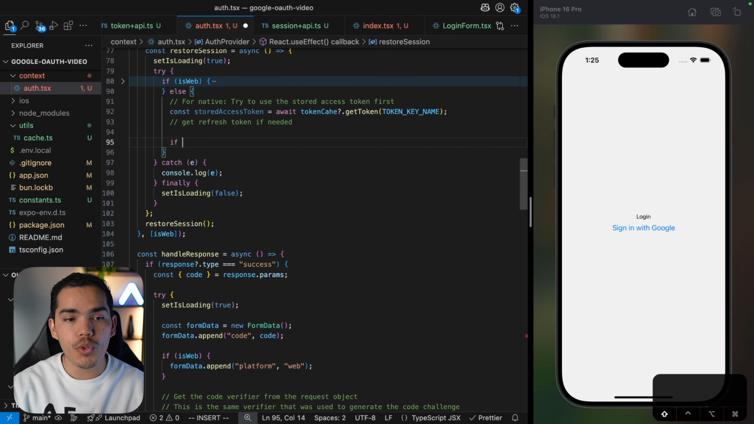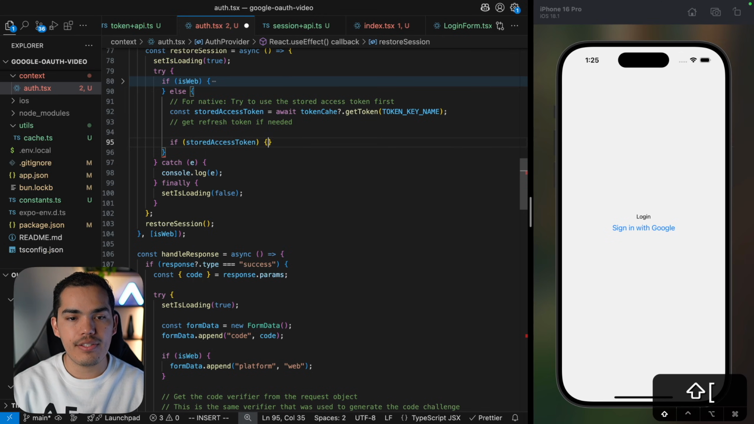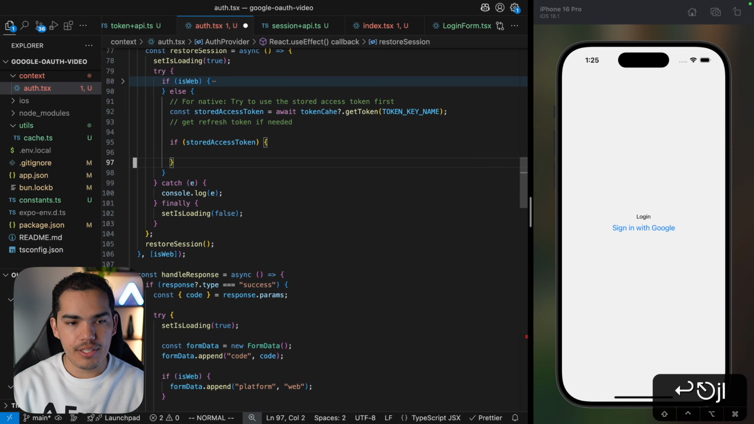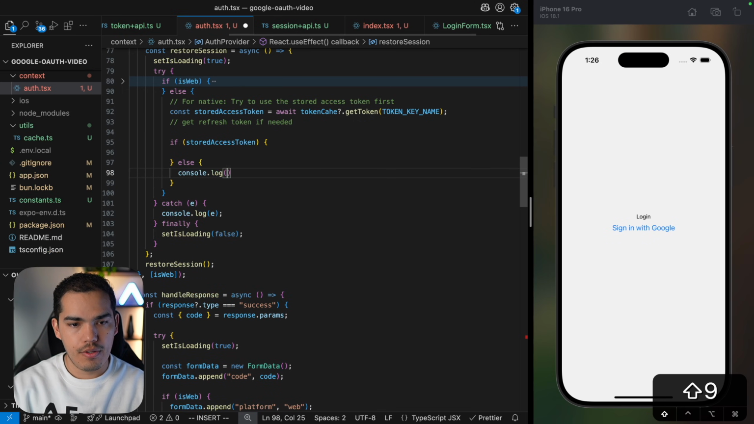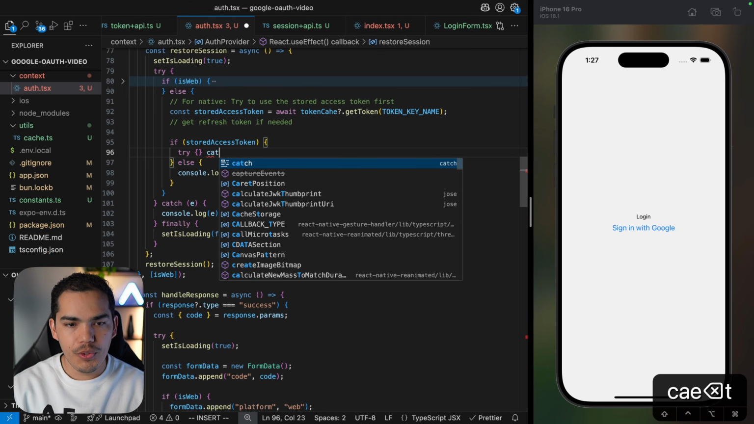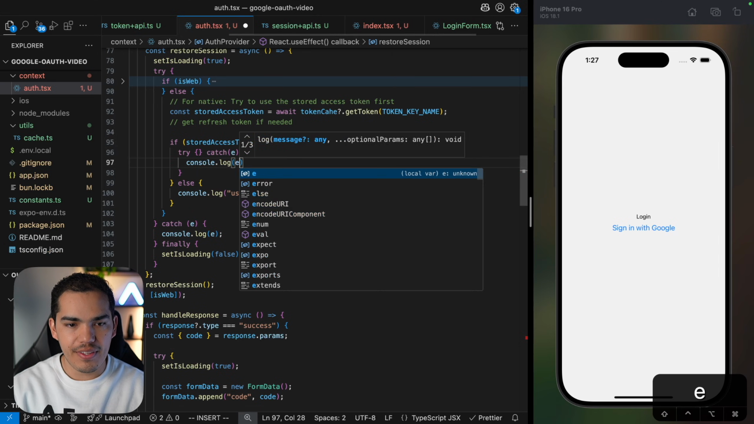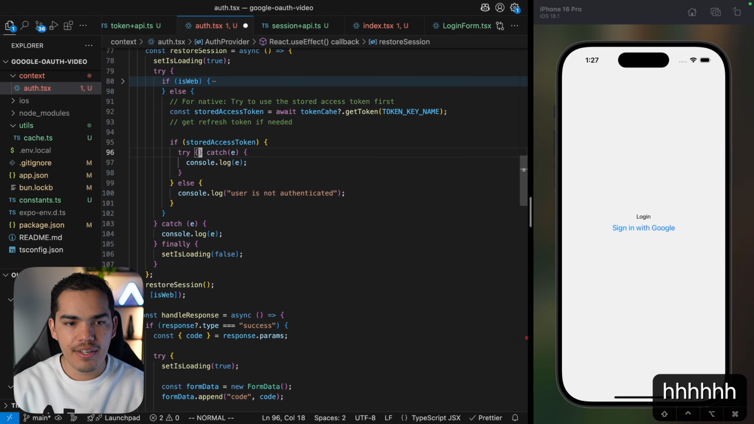Okay, then you would have a validation, something like if we have an access token, it means that we can try and restore the session. Else, I'm going to put in the console user is not authenticated. So if we do have a stored access token, I'm going to create a try catch and then just a console log with the error in case we have one.